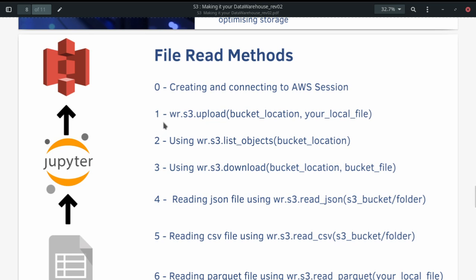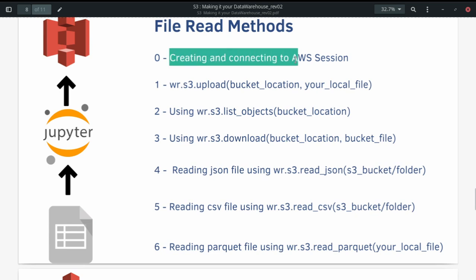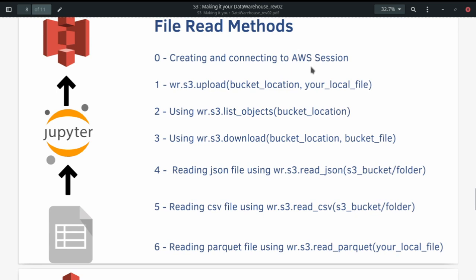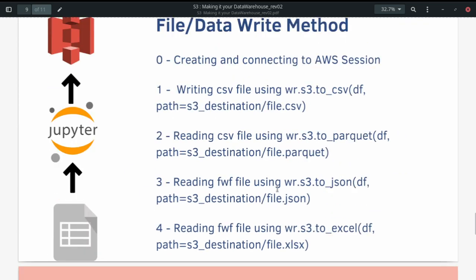In order to start file reading, you first have to establish a connection between AWS and yourself. That is done through AWS session, as I explained earlier. Then we have these various read methods that we already saw, and we have the write methods. The write methods that I did not explain at the top are very important.